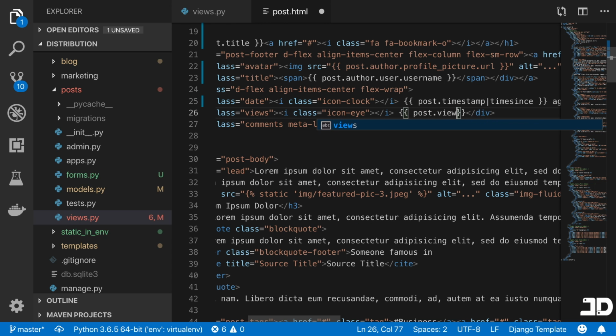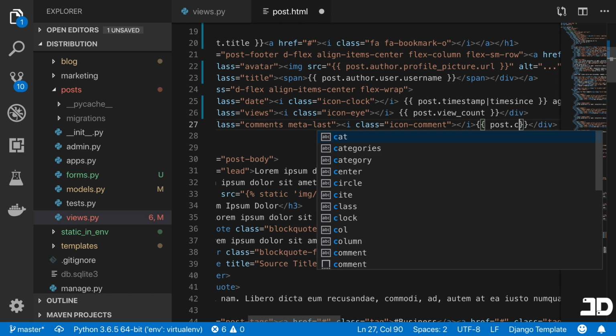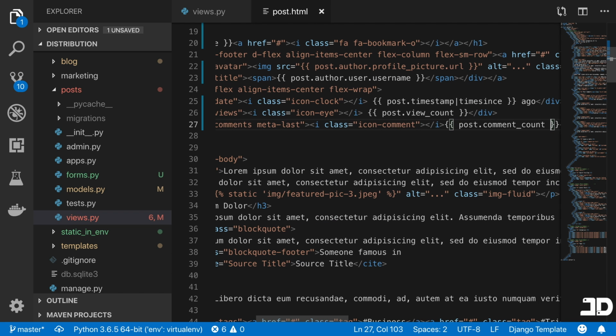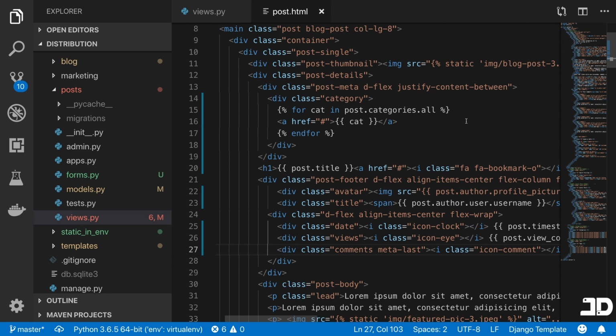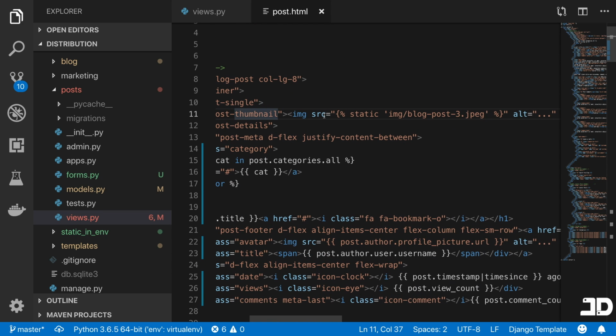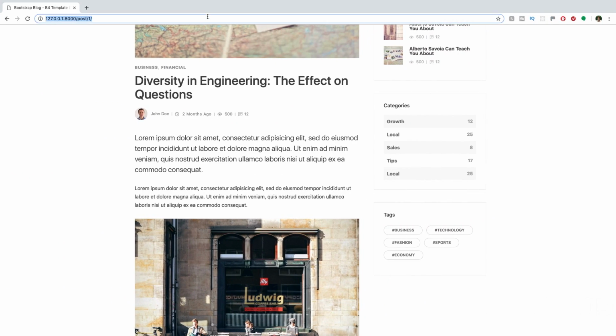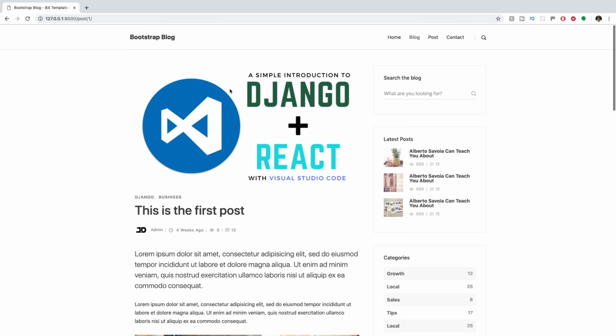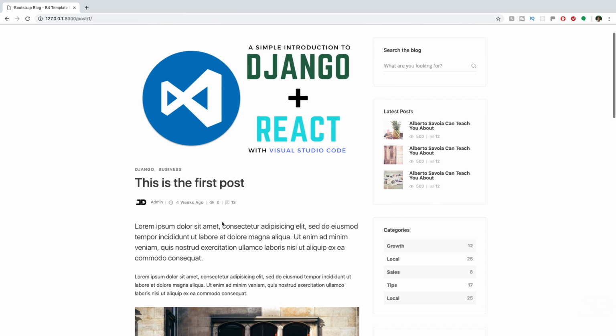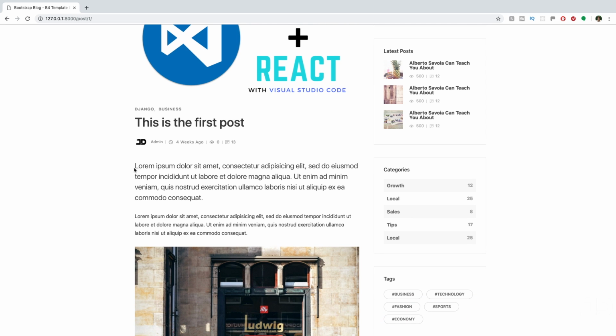Then this will be post.viewCount, and this will be post.commentCount. And we should also have the thumbnail there. So let's get rid of the static URL, and this will be post.thumbnail.url. And let's check out what this looks like now. If we refresh this, there's the thumbnail, title, categories. Cool. So all of that seems to be working.